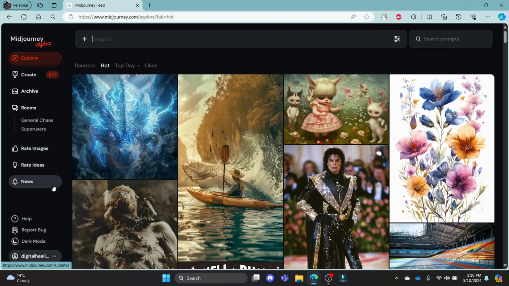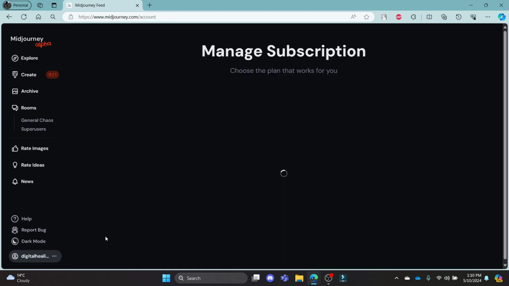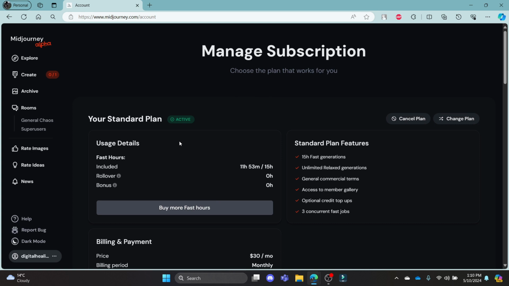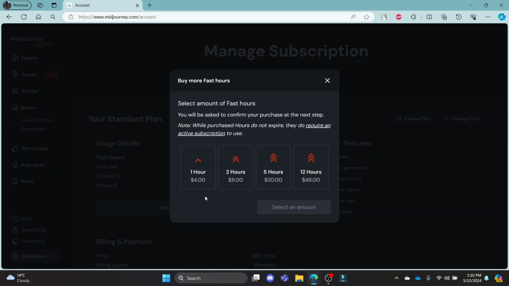Log into your account, and what you need to do next is click on this three dots icon, which you can see on the bottom left hand corner. Then go to manage subscriptions. After you go to manage subscriptions, you can see buy more fast hours over here. Click on this and you can see some of the amounts.